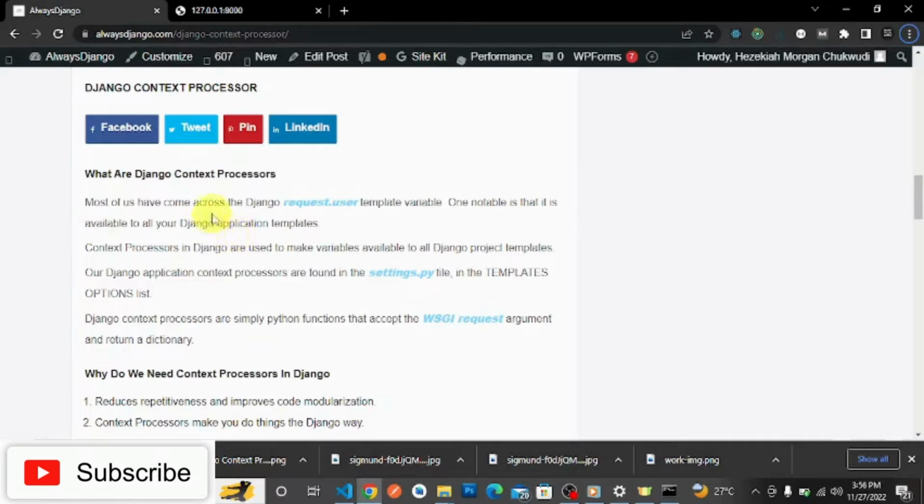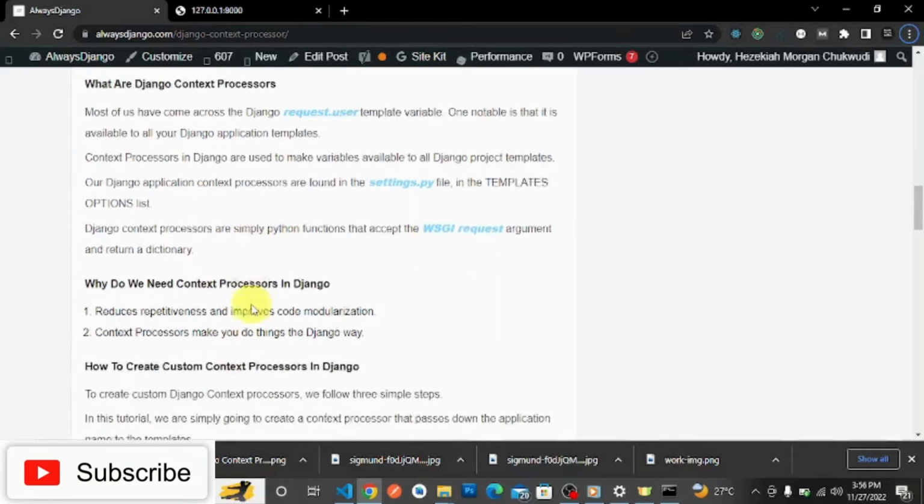Most of us have come across the Django request.user template variable. One thing notable is that it is available to all your Django application templates. Context processors in Django are used to make variables available to all Django project templates. Our Django application context processors are found in the settings.py file and the templates option list. Django context processors are simple Python functions that accept the WSGI request argument and return a dictionary.